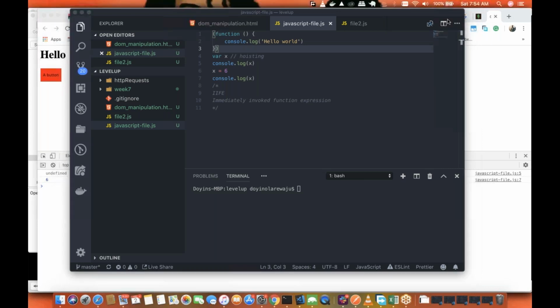Let me take a look at the question that was asked there. Now he said: let doing equals to, and doing equals to. These two variables are both global but have different scope.